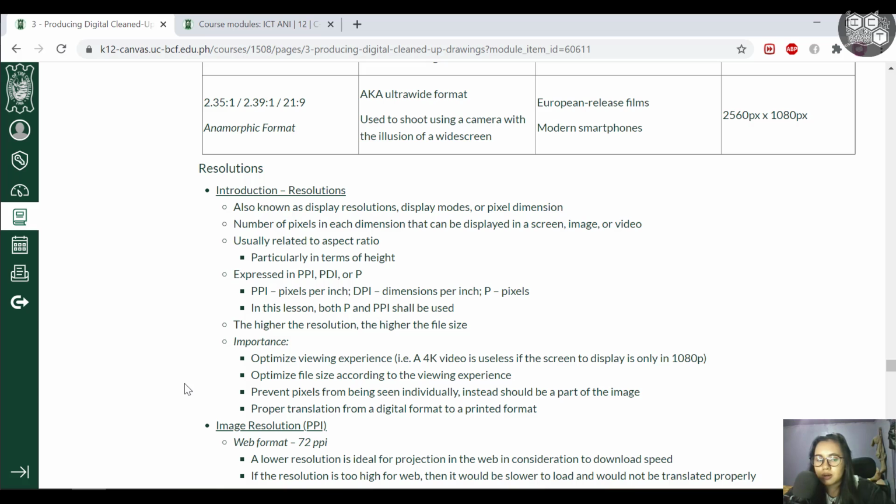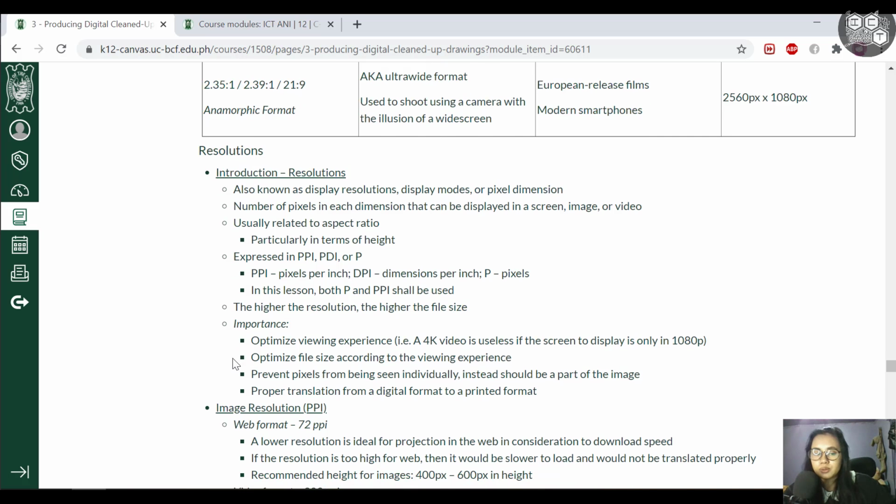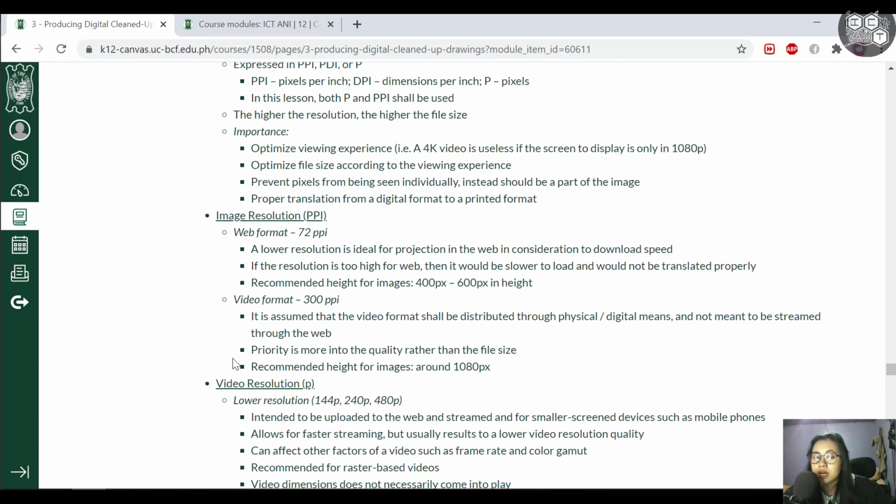Let's say you have this really good photo which is 4,000 pixels by 3,000 pixels, but when you upload it to Facebook, bumababa yung quality. That is because it's not optimal to the resolution of Facebook, which really focuses more on minimizing the file size as much as possible. So with that one, there are usually two types of resolution. We have video resolution and image resolution. The one that I'll be focusing more on is image resolution.